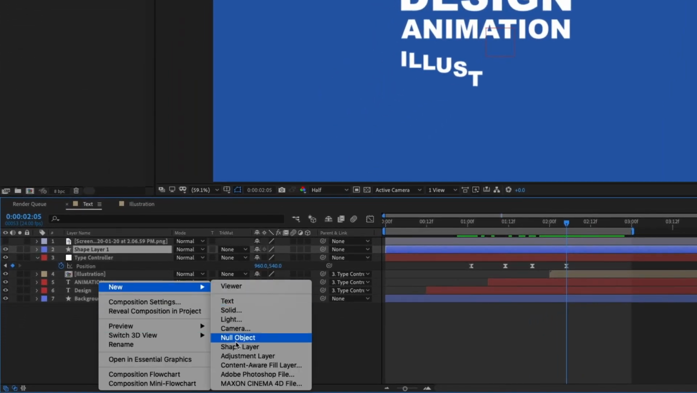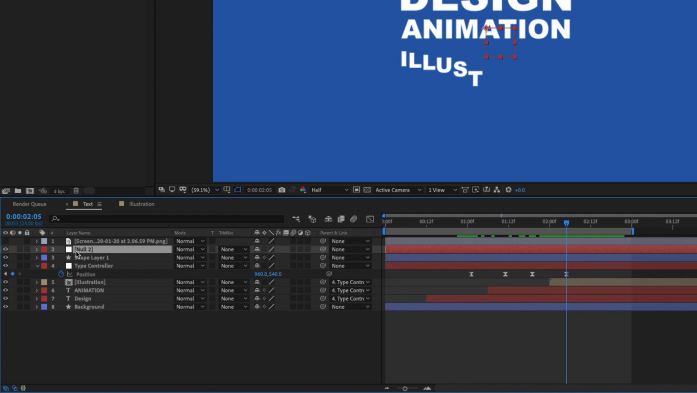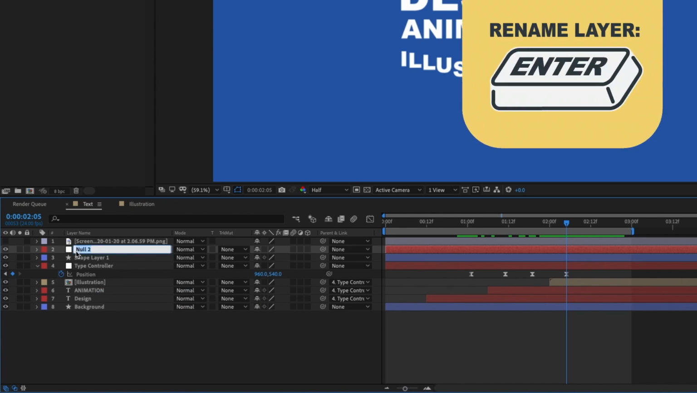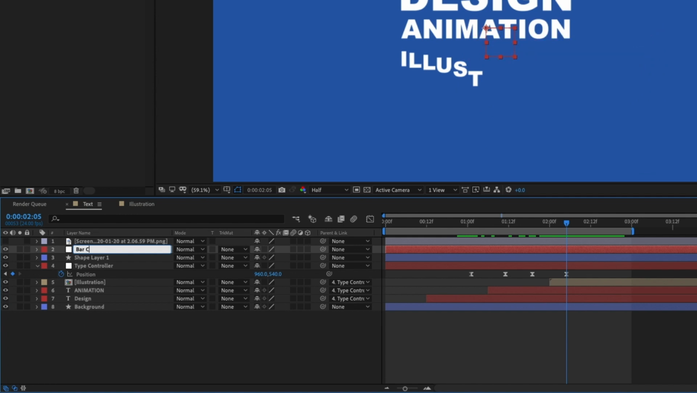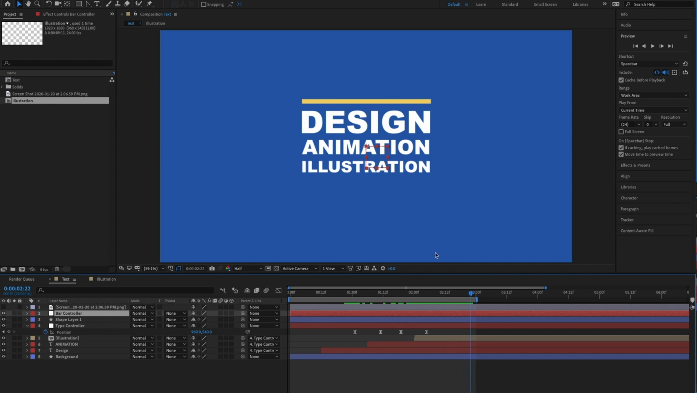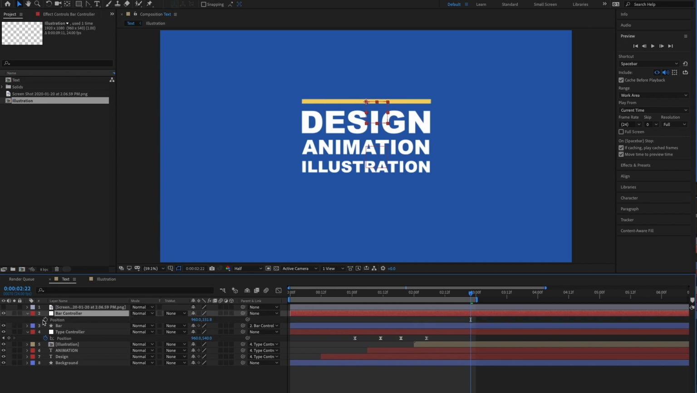So we're going to hit New, hit Null Object, and we are going to hit Enter on our keyboard to type in a new name. And I'm going to call it Bar Controller. I'm going to go a little later in our timeline, and I'm going to move this so it is directly in the middle of our bar. And then I'm going to rename our shape layer to bar and parent it to the bar controller. So now you'll see if we hit P on our keyboard, we can move the position of the bar controller and it moves the bar itself.